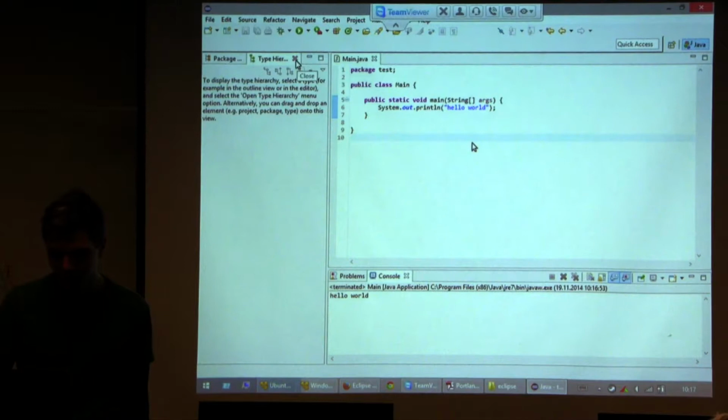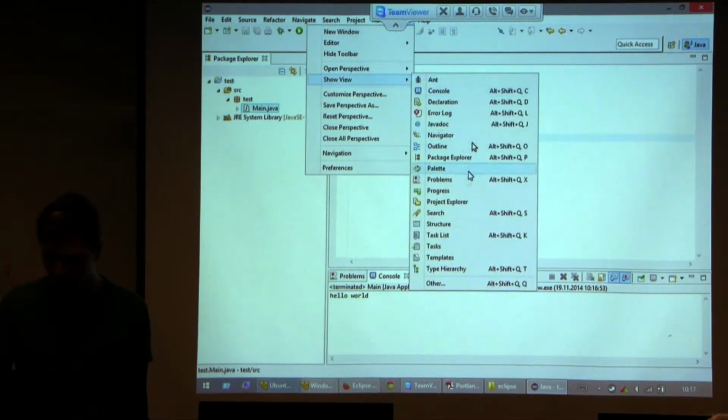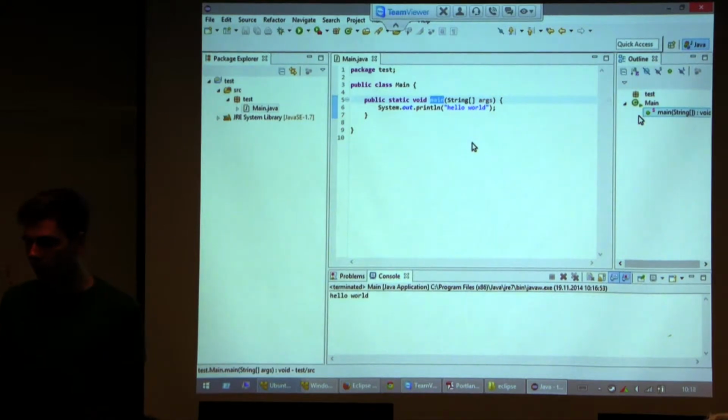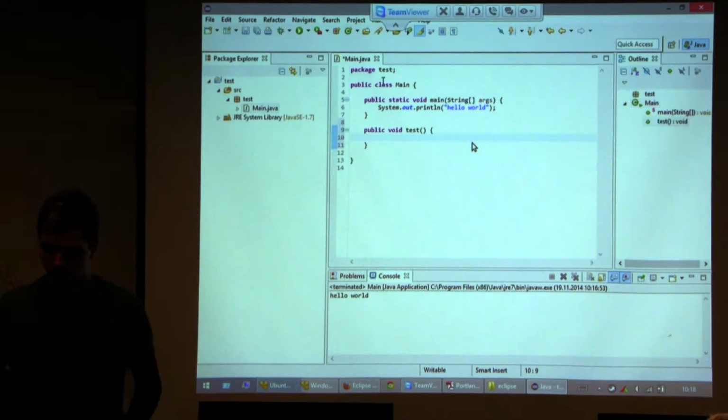Okay, that might be a bad example. Let's just open the outline, it might be simpler. Where's the outline? There's the outline. We closed it at the beginning, but I'm just going to reopen it for a second again. In the outline, you can have a hierarchical view of your project, for example. You can easily jump to the functions. So if I'm going to create a new function here, public void test, it appears in the outline, which is pretty nice.